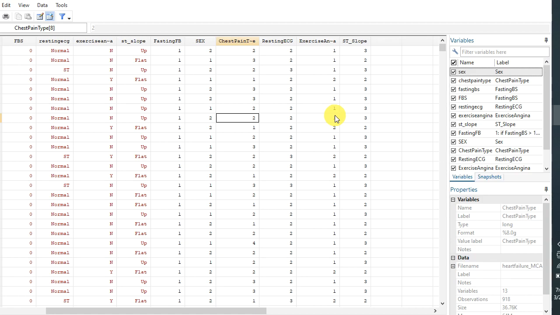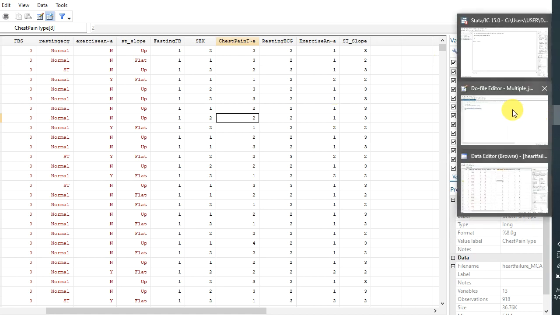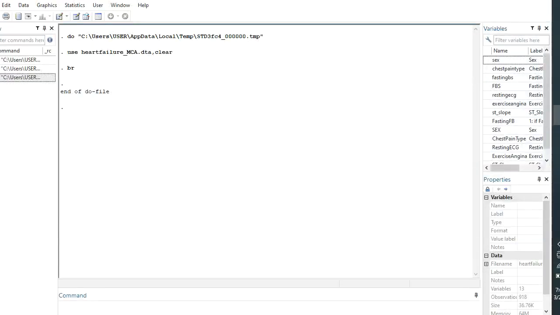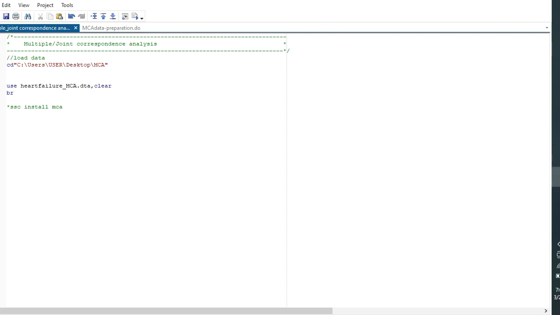Now we will use the MCA command in this tutorial. Before you do anything, you are going to install the package. Watch my previous video on how to install the package, but this is the command for that. So this is the first step: install MCA. After we install the MCA package, the next thing we are going to do is perform MCA direct.